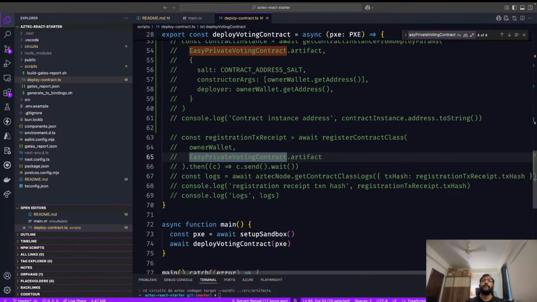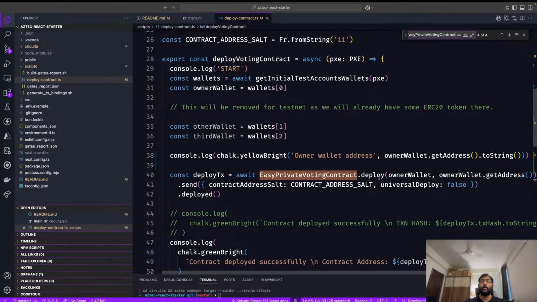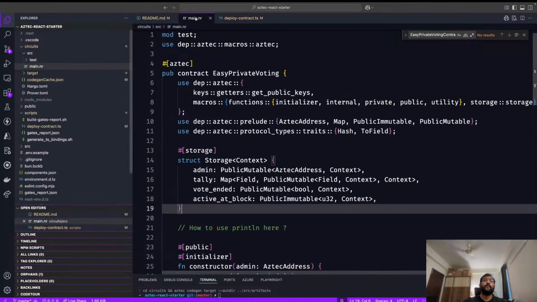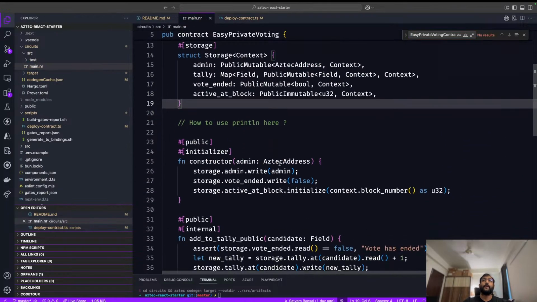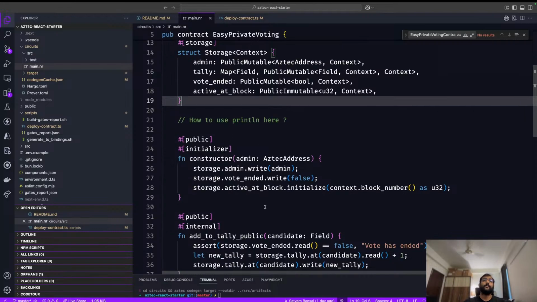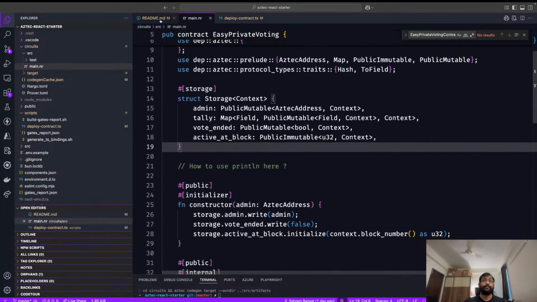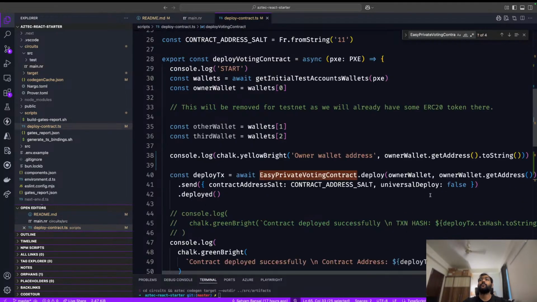Okay, easy private voting dot deploy, and the first argument, if you hover on top of it, you can already see what parameters it is taking. The first parameter is the wallet, whoever is deploying this, and the second parameter is the constructor parameter admin, right? So if you look at it here, the constructor takes one parameter, who is the admin of this contract. So whoever is the admin should be able to end the voting, and if there are other things, can do that.